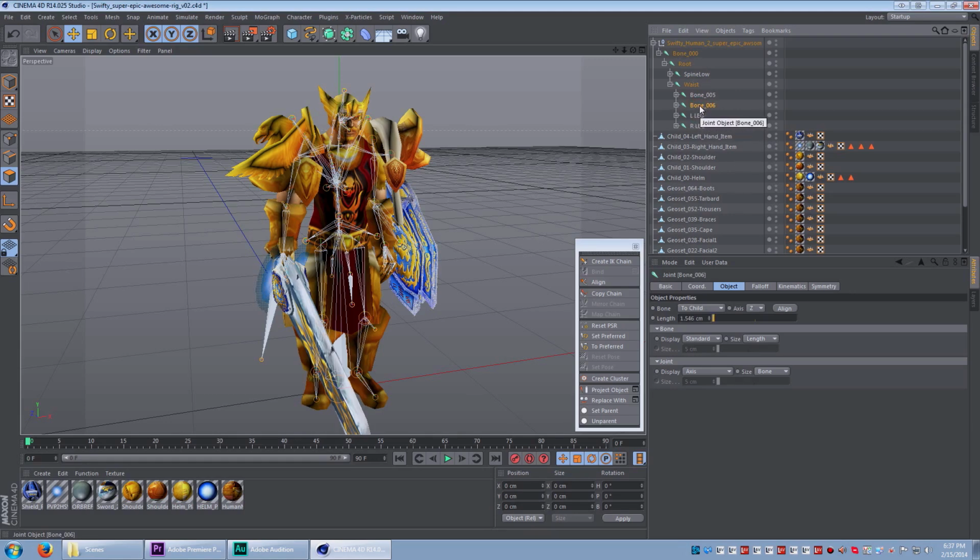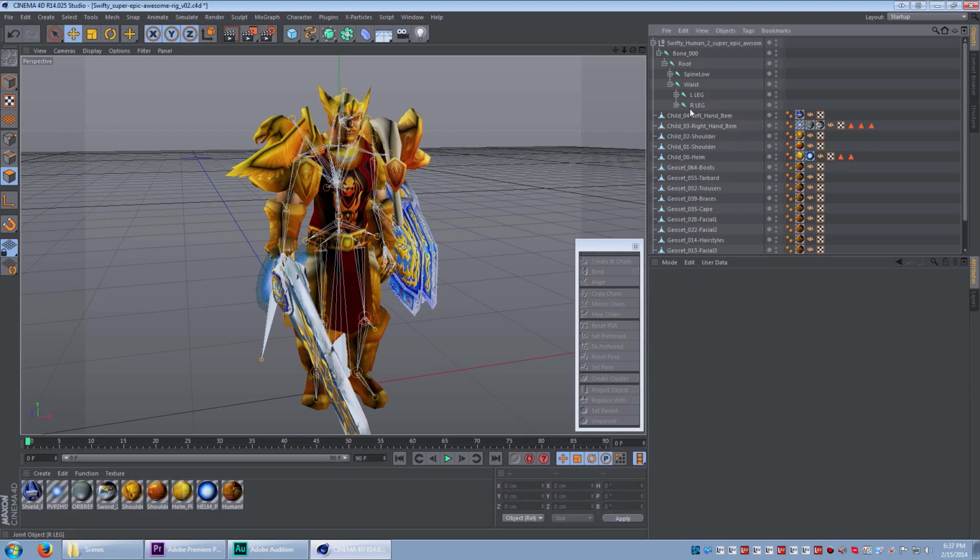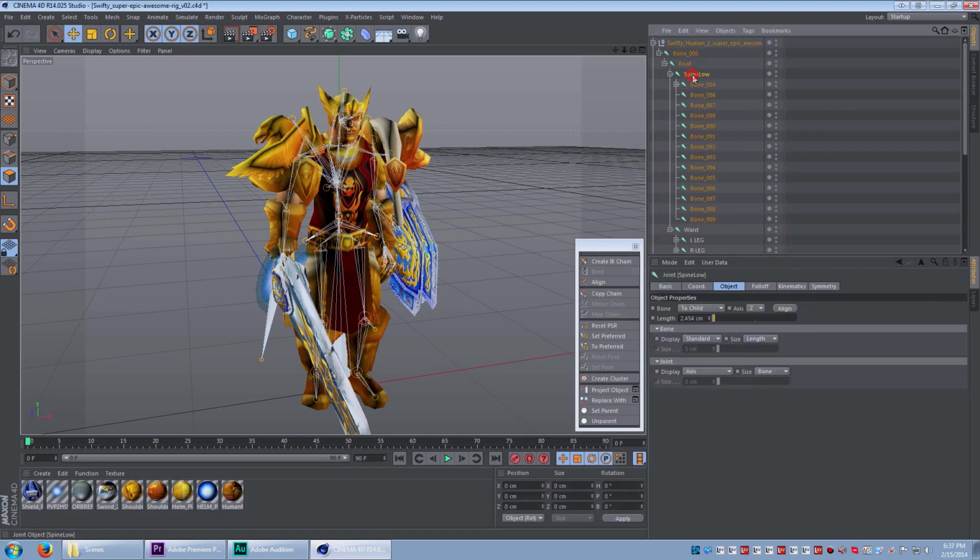Naming this is going to be really important for later. I don't know what that is. It's like some kind of tailbone. Now let's take a look at the spine.